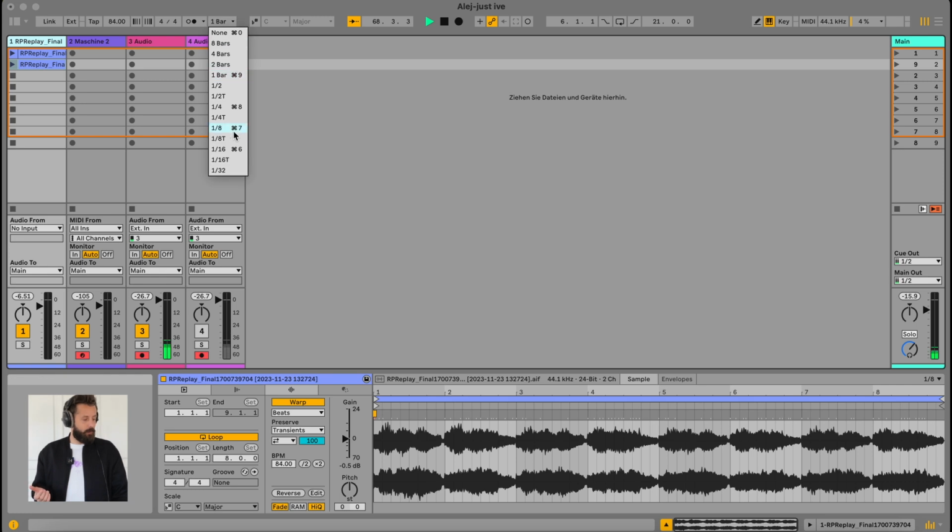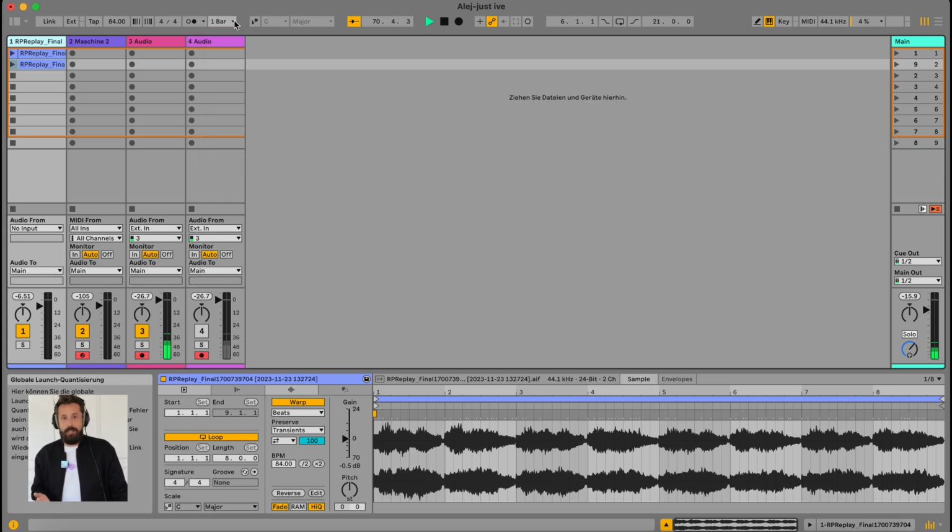If we drop it down, you can choose many different options, like 8 bars, 4 bars, 2 bars, etc. That depends a lot on how you build your track, if you work in 4-bar phrases or 8-bar phrases or even shorter ones. Or you just want to record tiny snippets and stuff like that. So this totally depends on what you prefer.